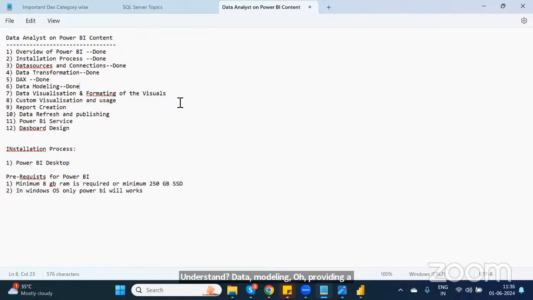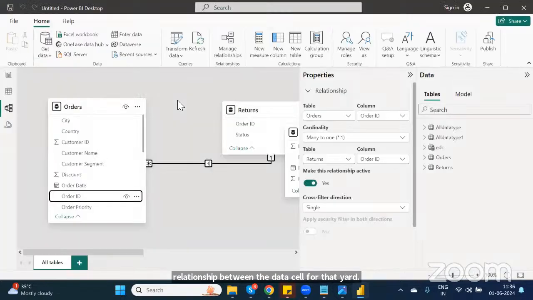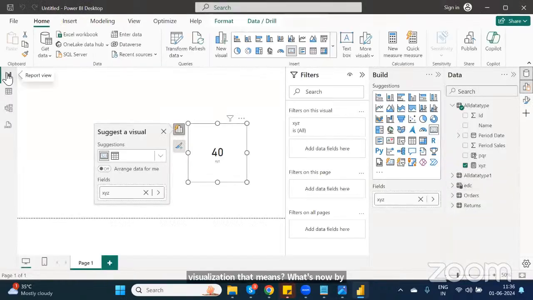Next one is visualization. This is the last concept. What is visualization? Now by using transform data, by using DAX functions, by using the model, you are preparing proper data. Now we are ready to represent our data in a visual, in a pictorial format. For that, we have to use visualization.